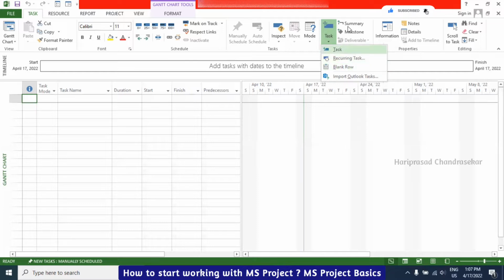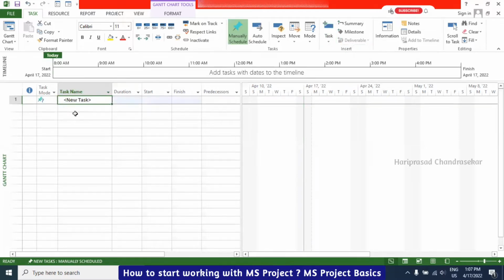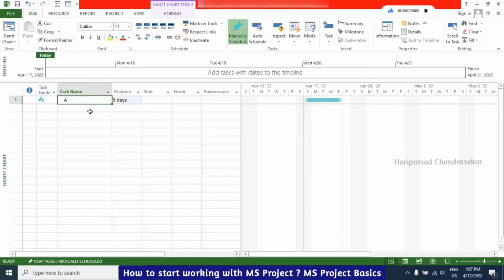So for example, I will put the first task, new task. Consider this as A. At duration, I will put some days. By default, it will take days only. When you put 5 and enter, it will take days.